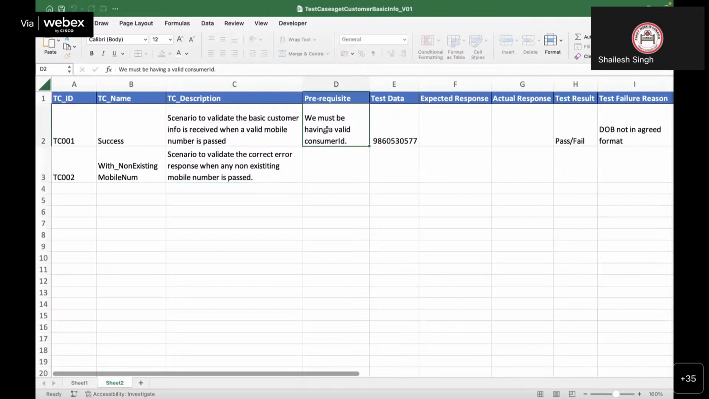What is a prerequisite? Again, we must have the consumer ID. This is a prerequisite. There can be many other prerequisites as well. You can say that the service must be available, it must be deployed in dev, right? You can write that.